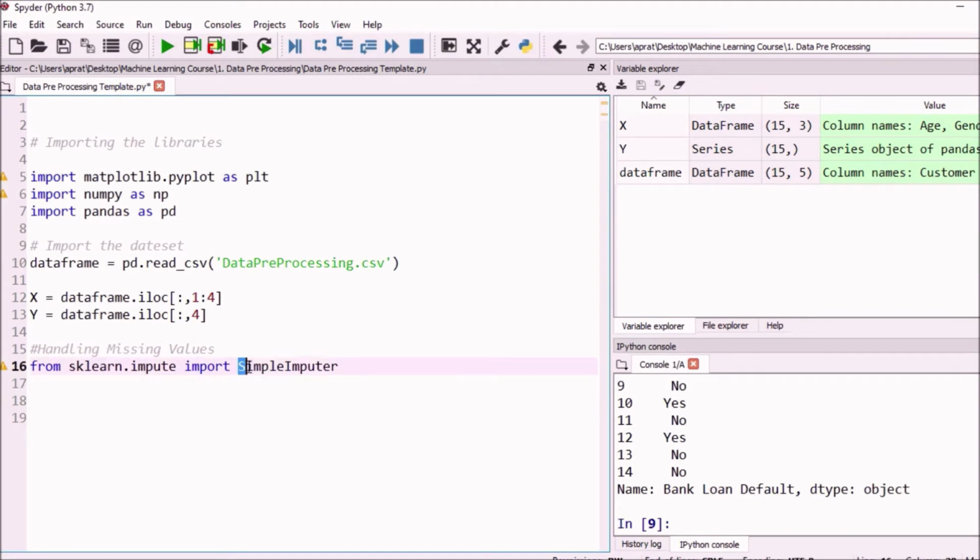Now that we have imported the SimpleImputer class, we will create an object of this class. We'll name this object imputer. You can name it anything, but since we are imputing the missing values, I have named it imputer. We'll write imputer equal to, then the name of the class, SimpleImputer. The best way is to see the documentation of this class so that we understand what parameters we need to input over here.